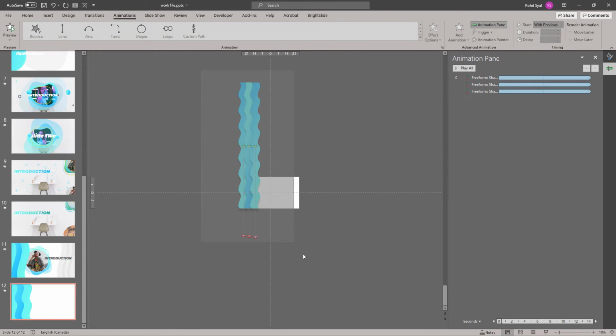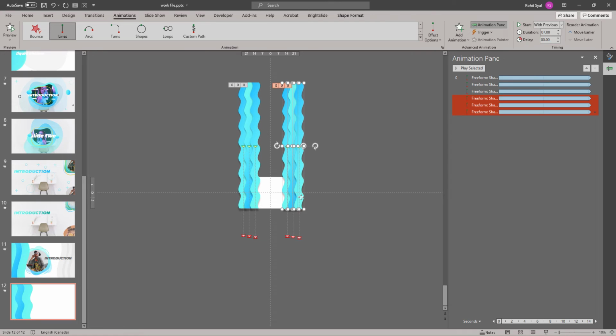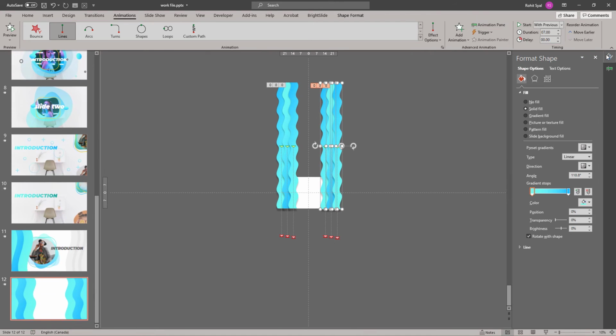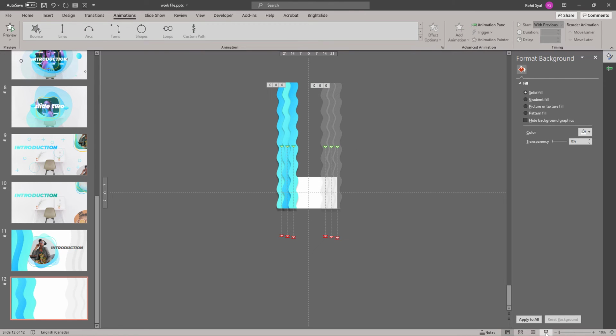Then we can just copy this shape, all three shapes, make a duplicate of them and drag them over to the right. And this time in fill, let's give them the solid gray fill. And let's increase their transparency by quite a bit, so they're only just visible. About 80% seems to work.